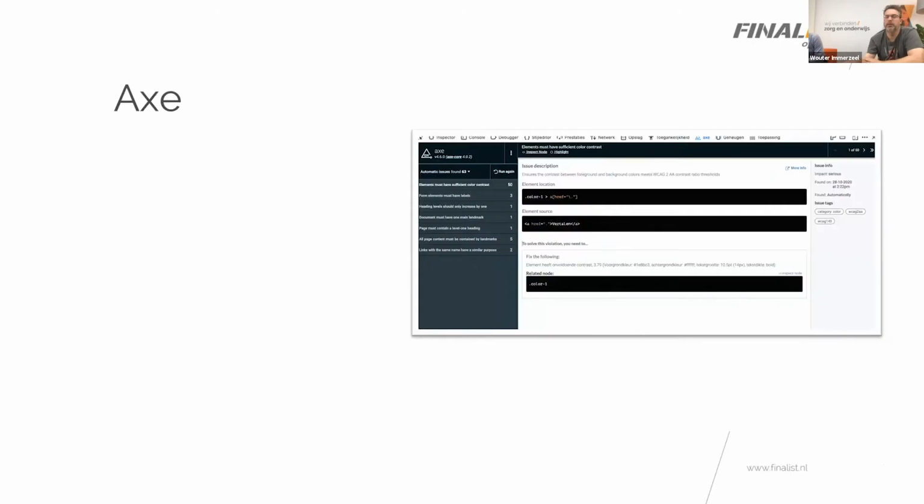Axe. Axe is an extension by Deque. It also lives in your inspector. Deque is an American company specialized in accessibility. They provide audits, training, tools, and are considered the industry leaders. We'll see the Axe application a couple more times in this presentation in various incarnations.